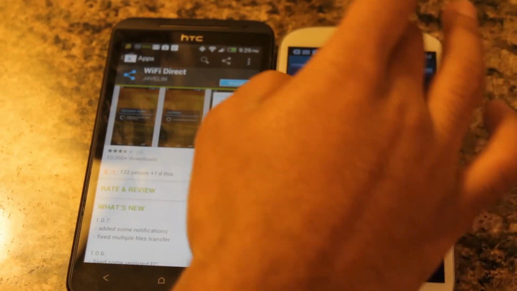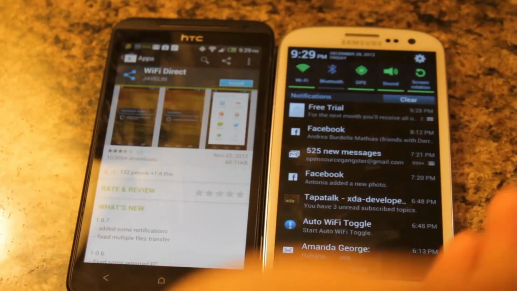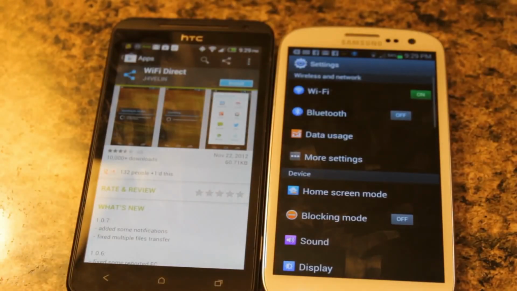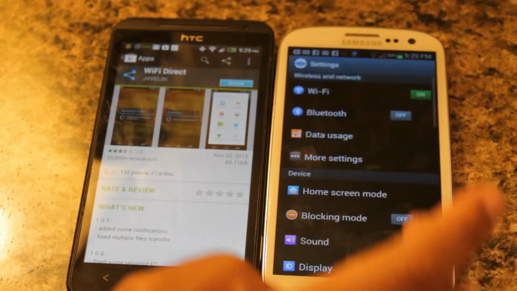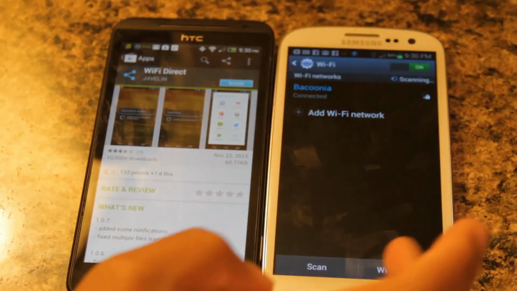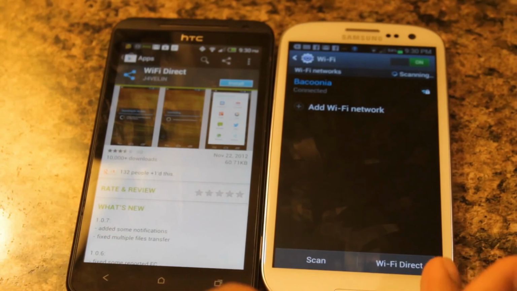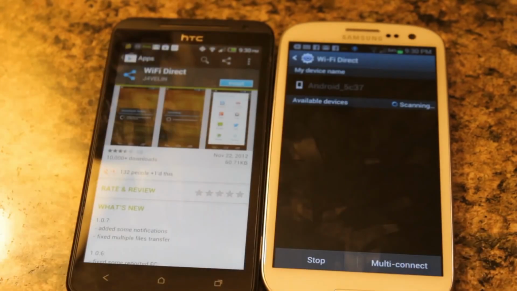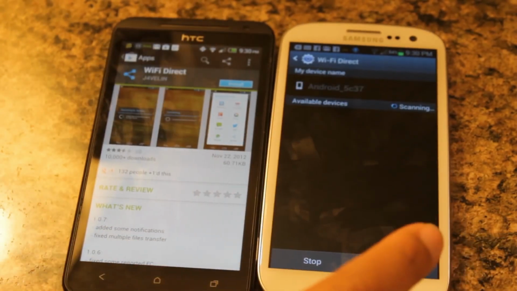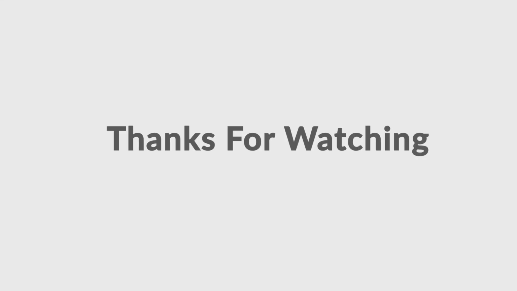To transfer files via Wi-Fi Direct, you need to turn on the Wi-Fi Direct option from Settings. To do so, go into Settings, Connections, Wi-Fi, then tap on the Wi-Fi Direct tab at the top. And once the connection is established, you can share any files by clicking on the Share button and selecting Wi-Fi Direct from there.